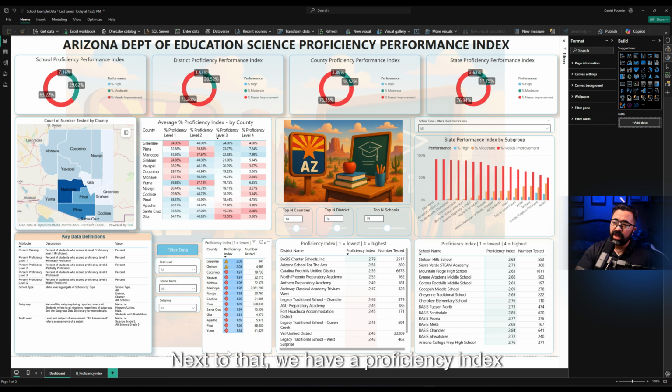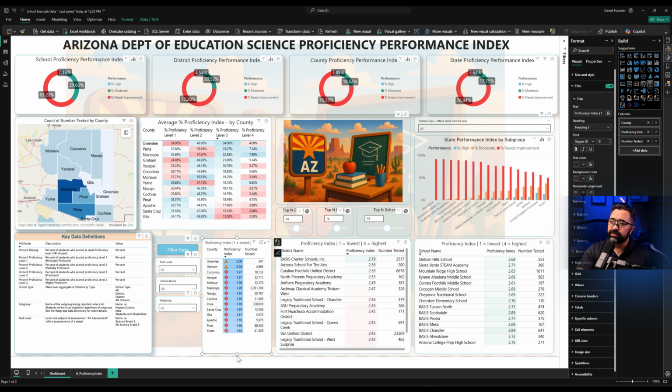Next to that, we have a proficiency index for the counties. And this is slightly different, where there is a performance proficiency index of 1 being the lowest and 4 being the highest. And these are averages for each county. The table above that shows you a breakdown of the proficiency levels across all of the levels. This shows you the average for all levels of the individual county, along with the number tested for each county as well.